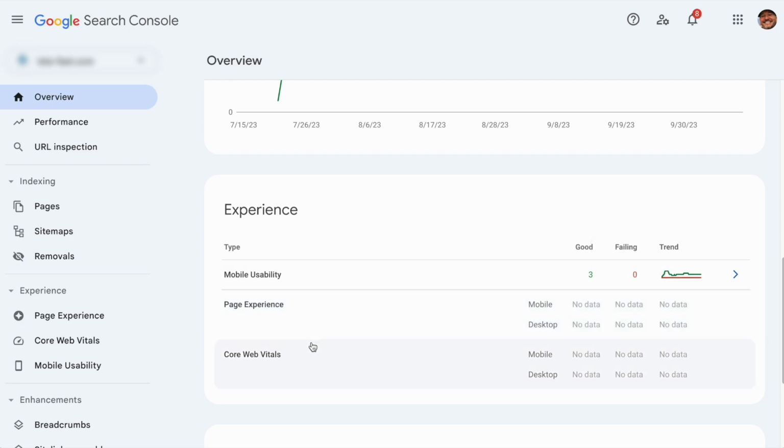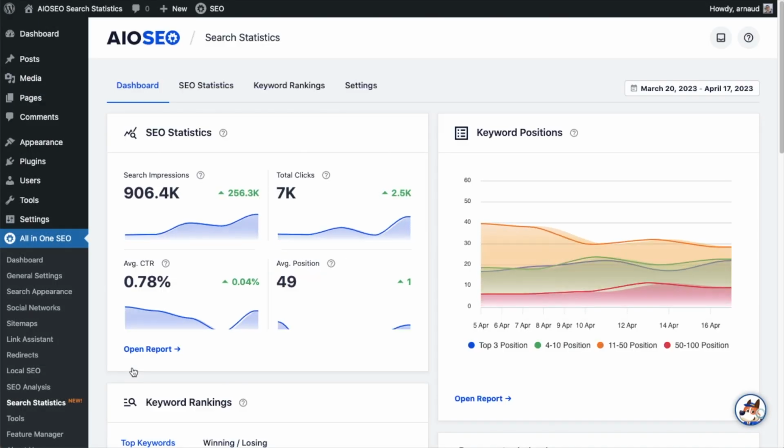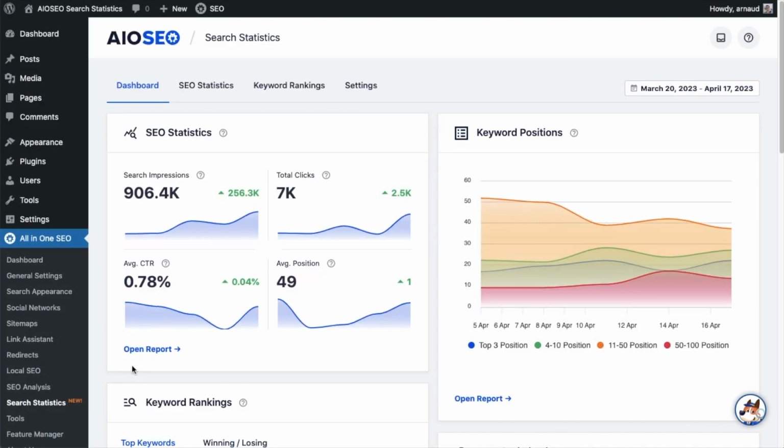All-in-One SEO has a custom Google Search Console integration called Search Statistics. And right off the bat in the dashboard, you are going to see some valuable insights and search statistics coming directly from Google Search Console. And unlike some competing products, we have taken great care to ensure that this data is very accurate. So if you see that you had 7,000 clicks here in search statistics, if you pulled up Google Search Console, you are also going to see that you had 7,000 clicks.